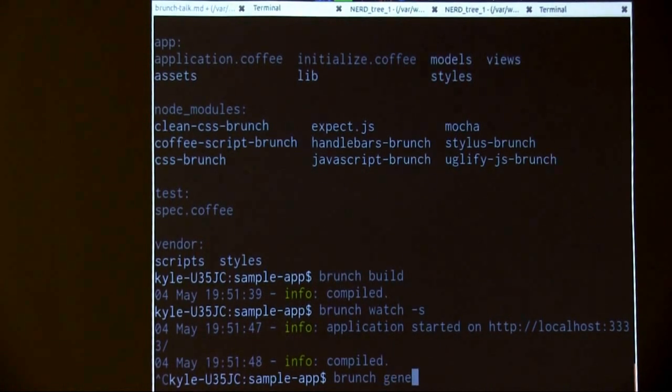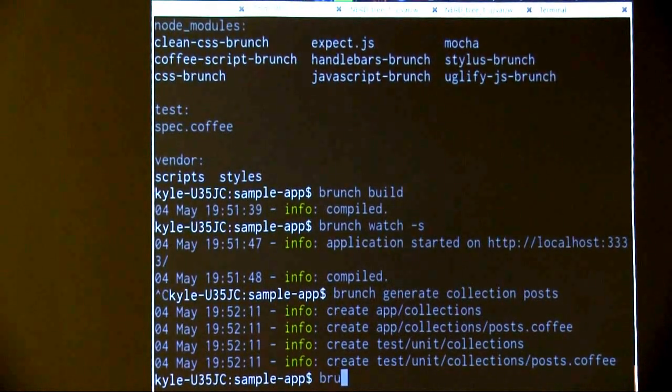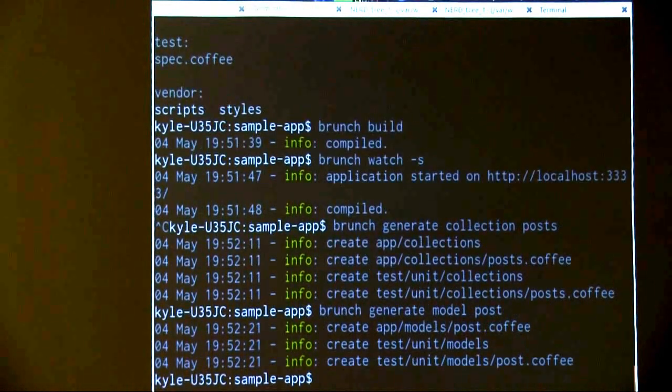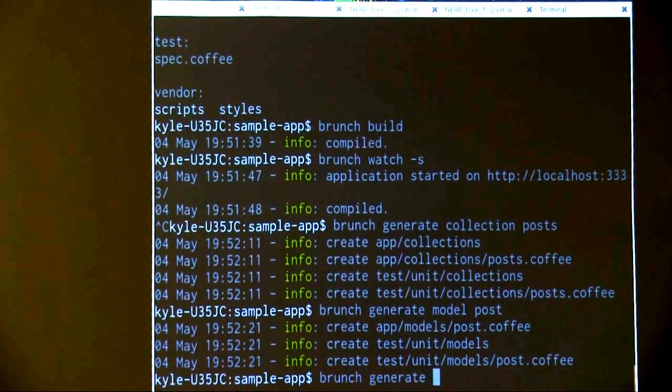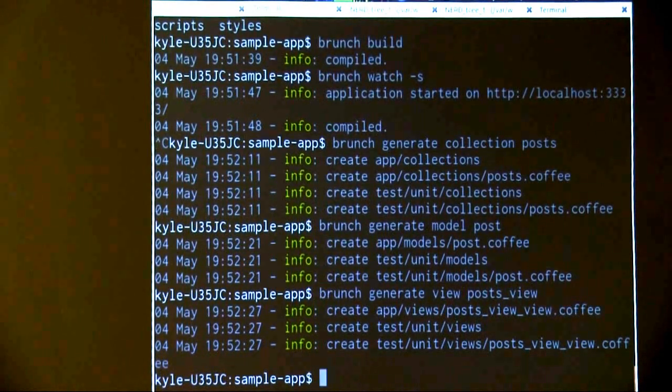So if you want to do brunch generate, you do brunch generate collection host, and then it creates the directory, creates the file and the test files. Brunch generate model host, brunch generate view host view, and so on and so forth. So as you can see, it's a nice speed up.